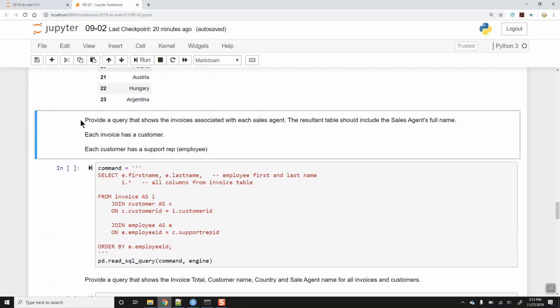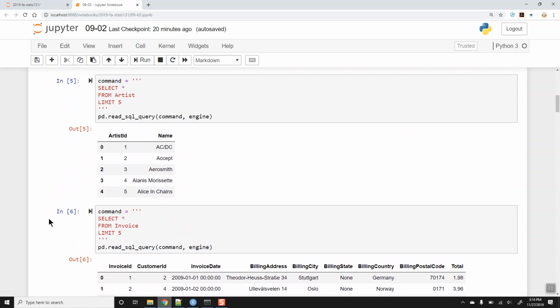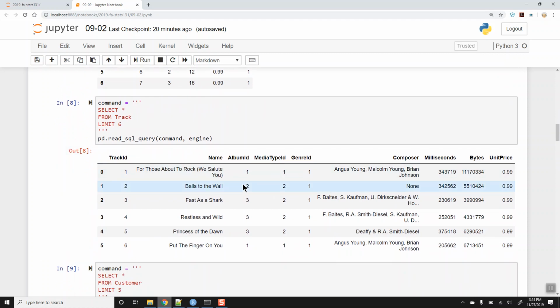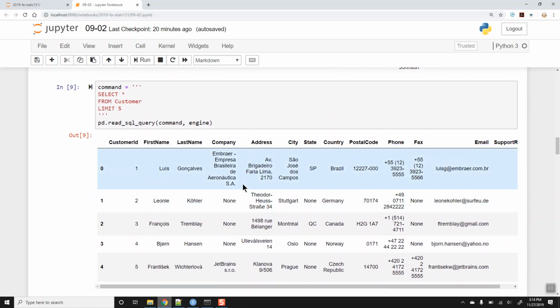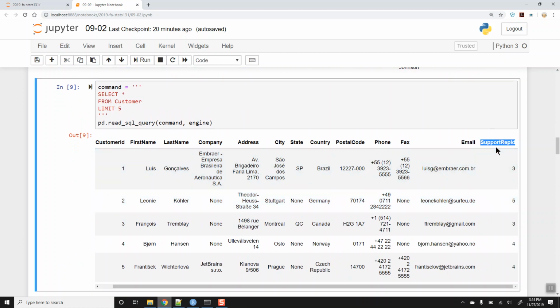Here's a prompt. It says, provide a query that shows the invoices associated with each sales agent. The resulting table should include the sales agent's full name. Each invoice has a customer, and each customer has a sales rep, okay? So I didn't actually show the employee table, but you can see that as far as the sales rep goes, it's part of the customer table. So the customer table has support rep ID, okay?